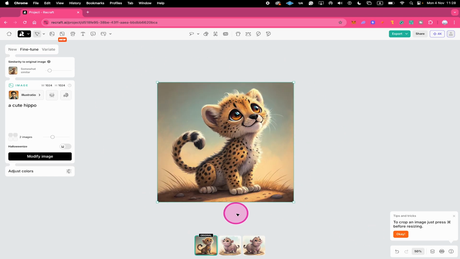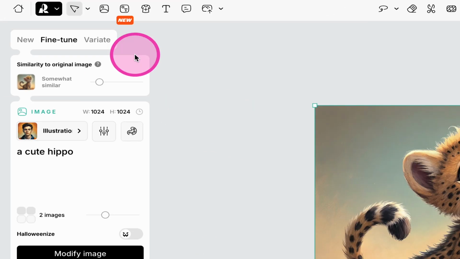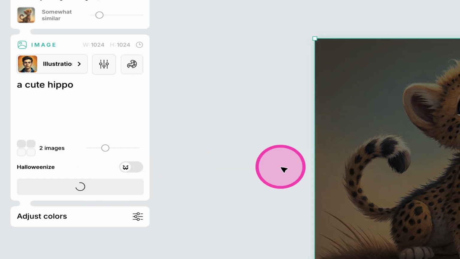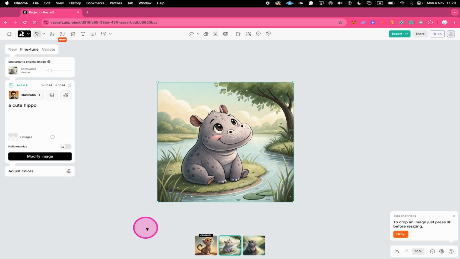So now let us do this again, but this time let us use the cheetah as the actual reference. So once again we come up here. Our similarity fader is still set at somewhat similar, so once again we click here on modify image, and now I'm really curious to see how this is gonna play out. That's actually pretty good, right? So if you think this is actually similar enough, then you're all good. But you can obviously always experiment here with the similarity fader and use it to make it either less similar or more similar.